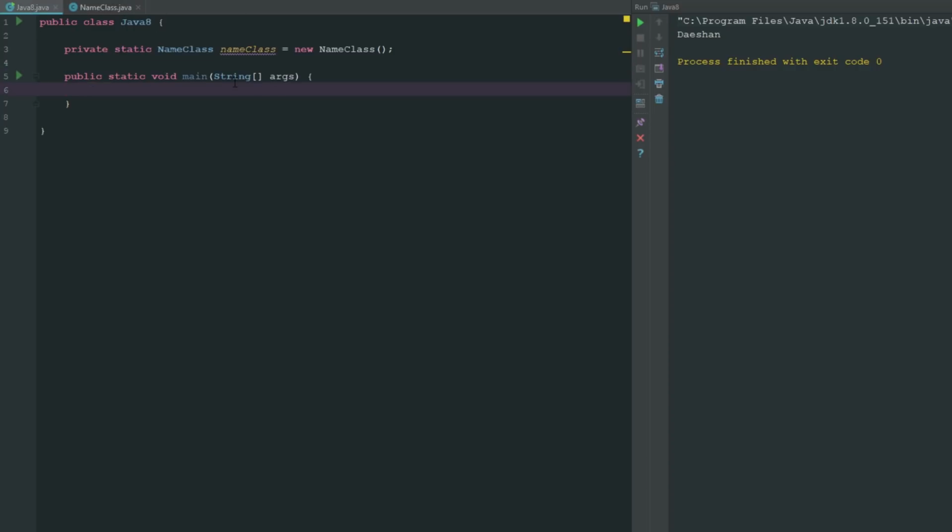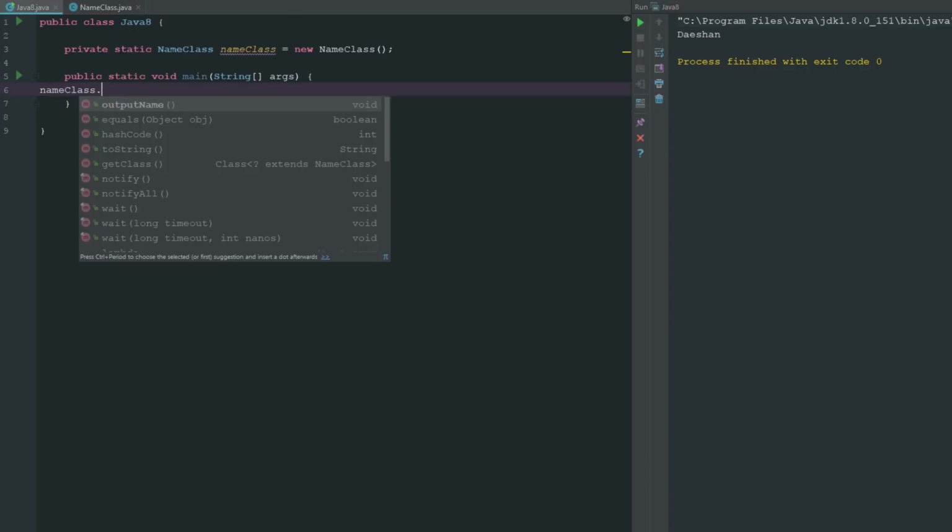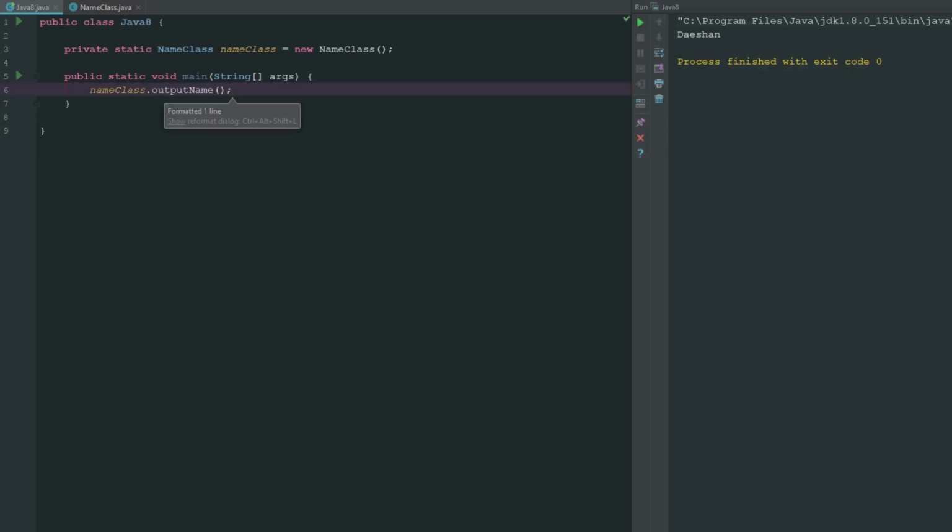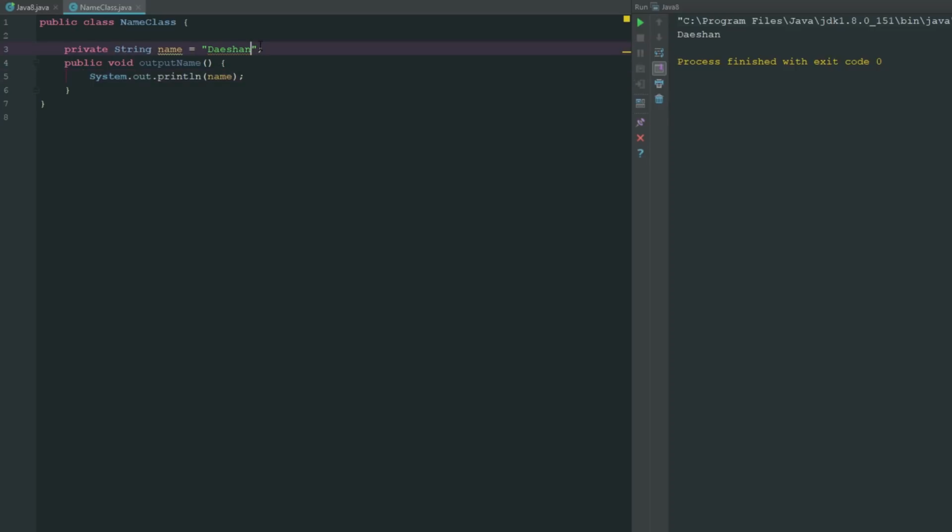Now if we say name class.output name, we can get more than just variables. We can grab all the methods that are within that particular class, and you can see that it's still outputting my name. We'll just change this to Deshaun is cool, just so we can make sure that I'm not doing some weird editing trickery. So it still outputs Deshaun is cool.